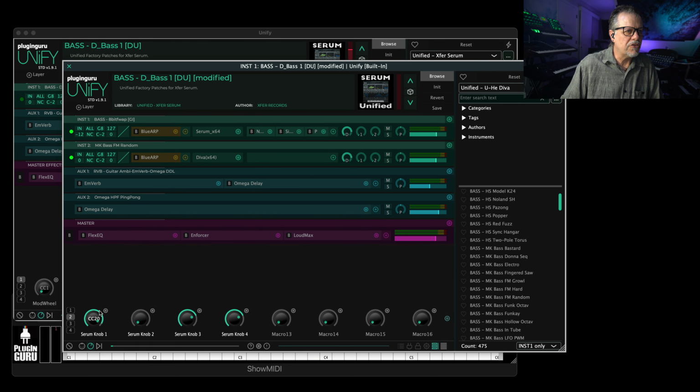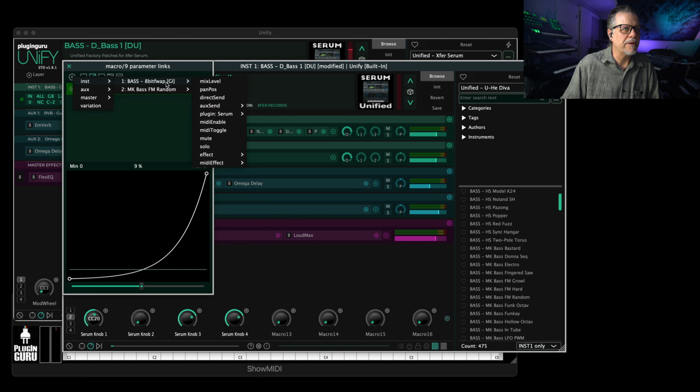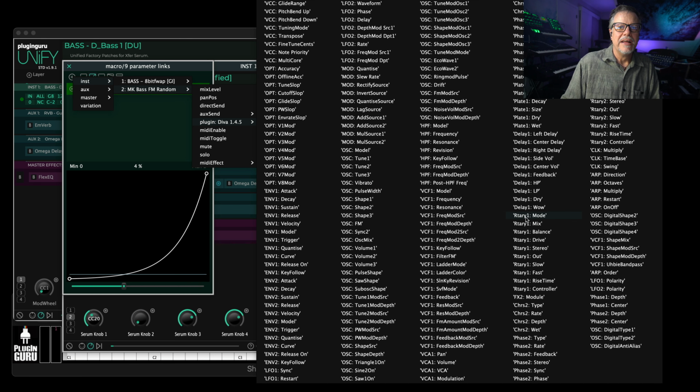So let's just go over here. Since it's just a plugin sitting there by itself, that means we have access to every parameter. So go to this knob, say link parameters, go over here to the plus, instrument number 2, Diva. Here's every parameter. If you scroll for a while, you'll get to where you see plate, wet. There.